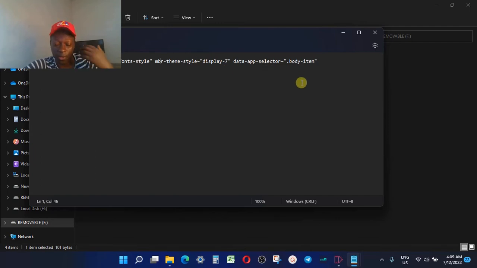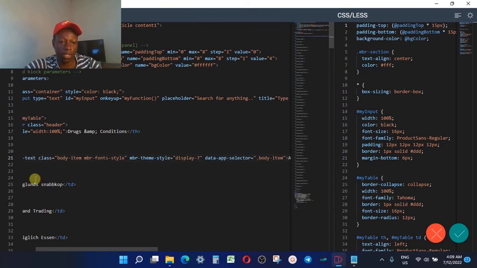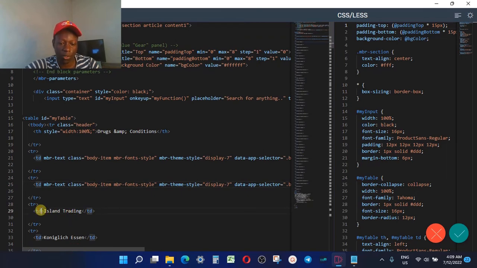And also the data type set that is actually set for the Mobirise theme, and that is, of course, display-7. So we're going to copy this, then bring it to our table data. Wherever we have table data, you paste that. You paste it at the end of the table data code, but inside the tags. Make sure you paste it inside the tags. Just like this.